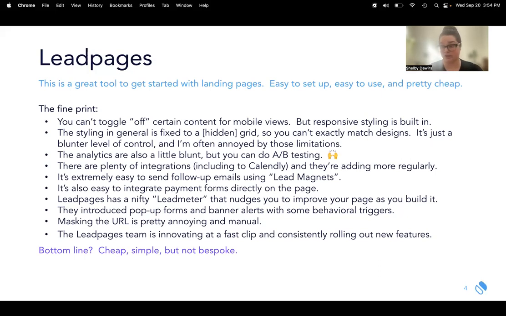They're really strong in integrations. They have Calendly, and they're adding a ton regularly. I see a lot of development and investment on the back end of this tool. And if you don't have a marketing automation platform, this is also kind of a nice way to fake it, because you can send follow-up emails with something called a lead magnet. And you set up a little email, associate it to the form, and it sends that triggered email anytime somebody fills it out. It's also really easy to integrate Stripe or payment forms directly into the page.